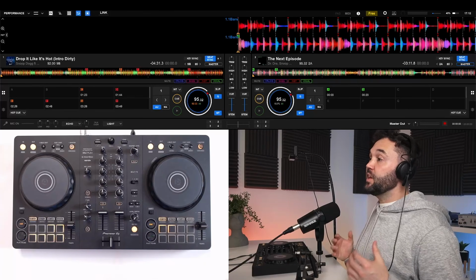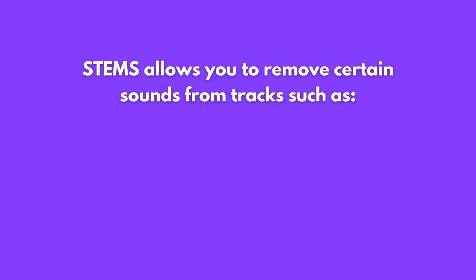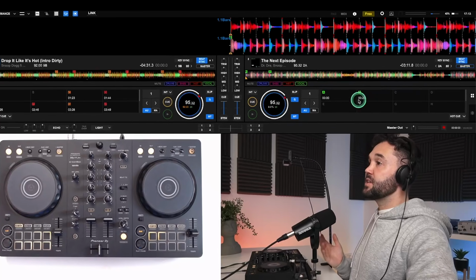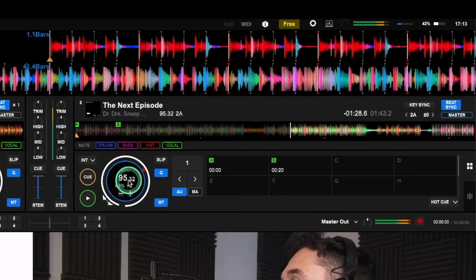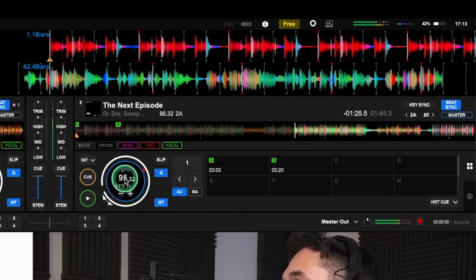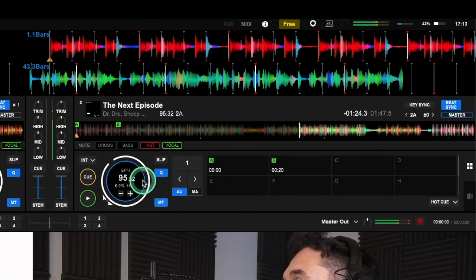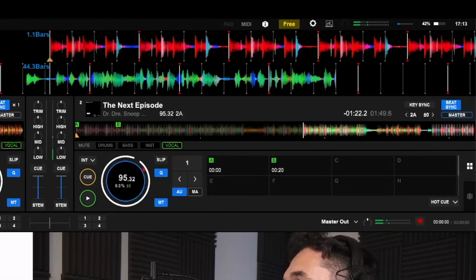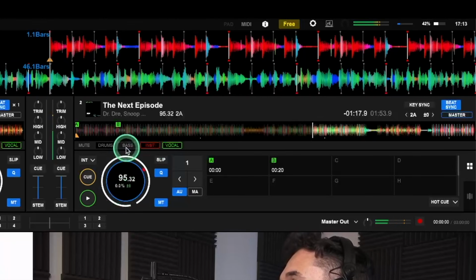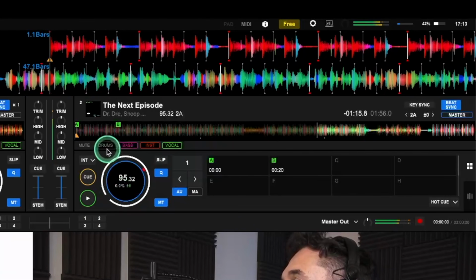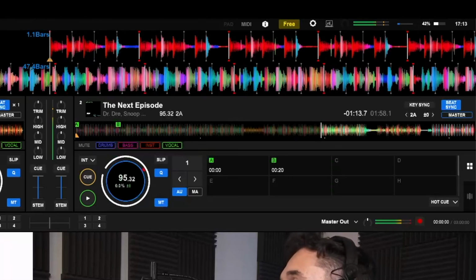Now, if you're not familiar with stems, what stems does is it allows you to remove certain sounds from tracks, such as drums, bass, instruments, and vocals. So for example, if this track was playing on the right hand side, we can remove the drums, the bass, instruments, and then put them back in, instruments, bass, drums, and also remove the vocals.